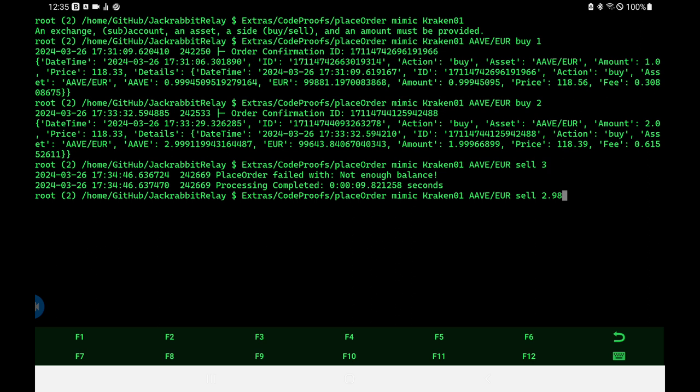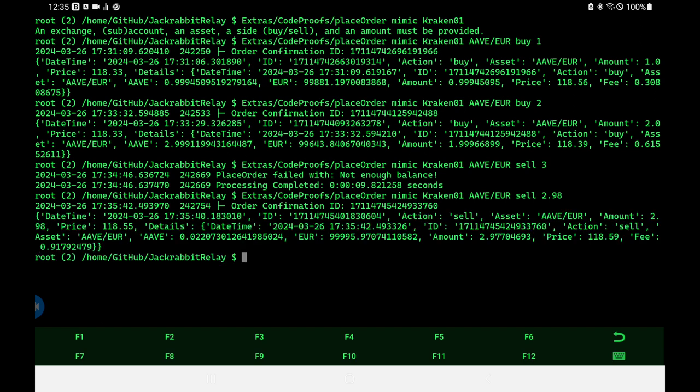Hopefully. Let's see. Considering one Aave costs 38 cents, we still might not be able to sell this. Okay, it let us sell it, and lo and behold, we have dust. And on top of that, we lost 5 euro. So we actually see how this really works and plays out.